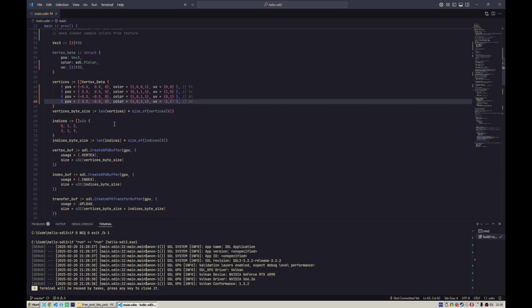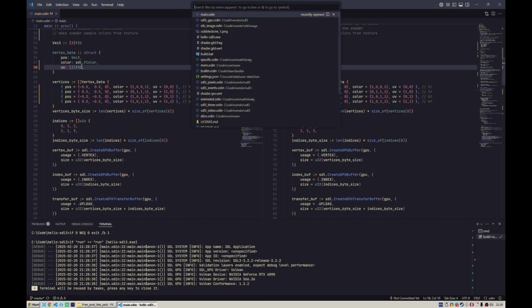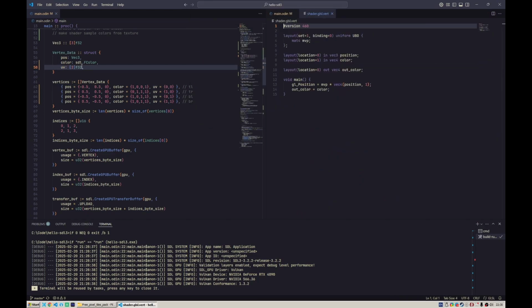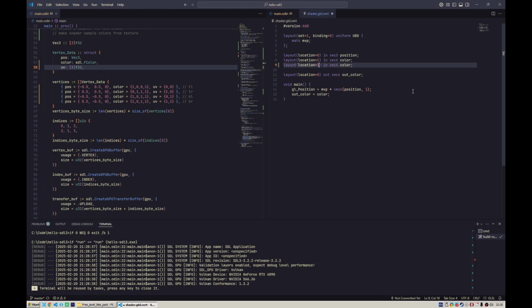Alright, now we want to make use of this vertex attribute in the shader, right? So we need to open the vertex shader and specify another attribute here. That would be the next location. The type would be vector2, because it's the same here. And the name would be something like UV, for example.